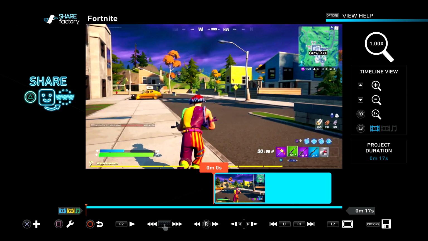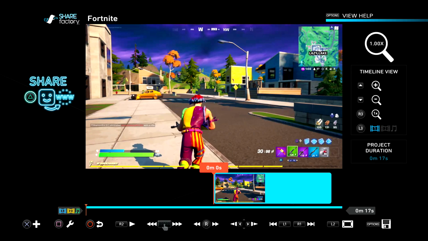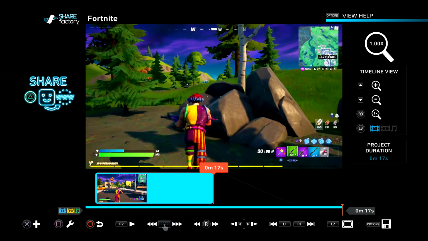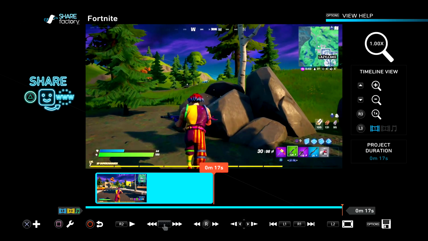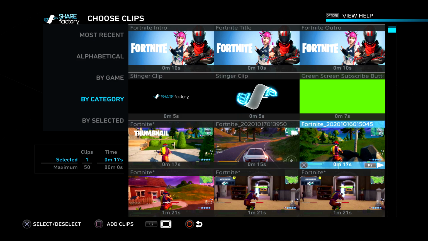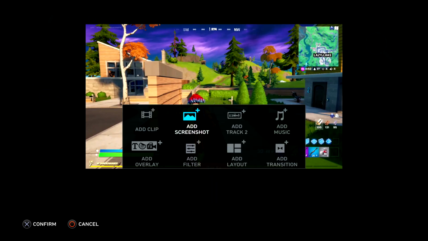Alright, so the next trick is going to be transitions. So if I actually press X, yeah, I can see add transition is actually faded out, so I can't actually add one, and that's because there's no clip after this. So I'm actually going to just add one. I'm just going to add a random one. Actually, let me just add the same clip. So now if we go back to this one, yeah, I can see add transition has now appeared.